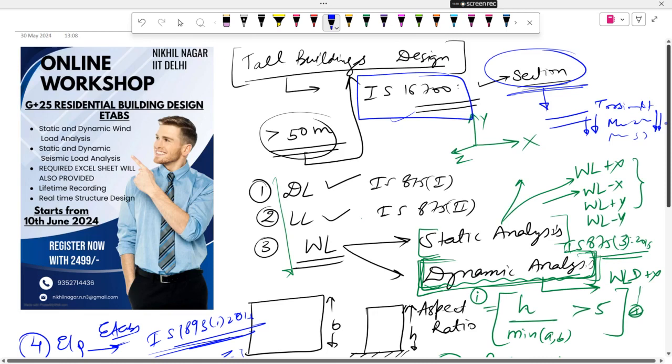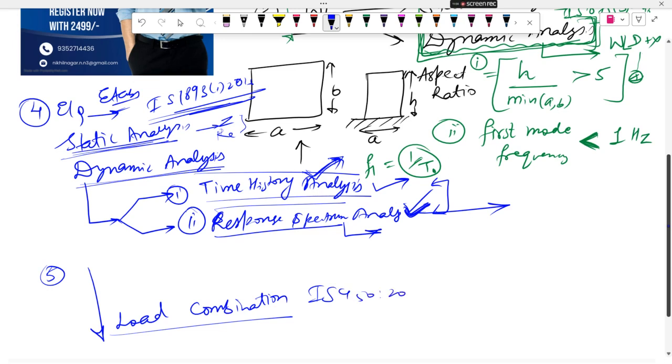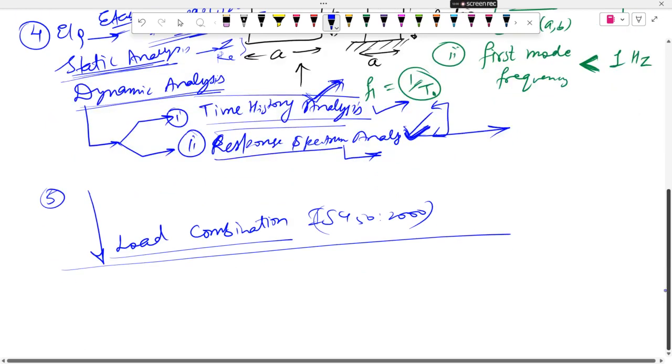Okay, so these things are also covered in this course. Means how much and which type of section modifier factor we have to use in our sections according to IS 16700 tall building design. Okay, so that is also in our code. After that, you have to make the load combinations according to our IS 456 and 1893. After doing all the things, we have to check.